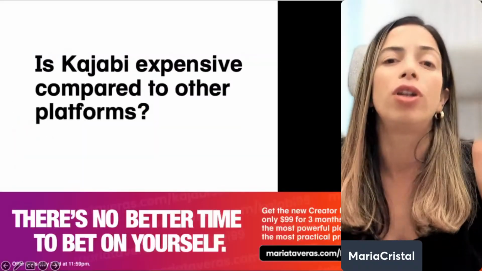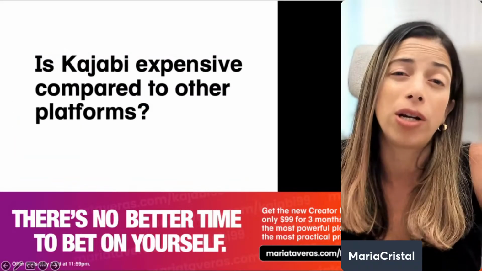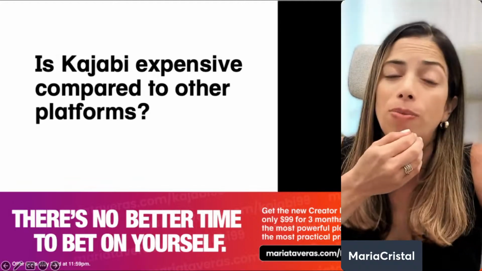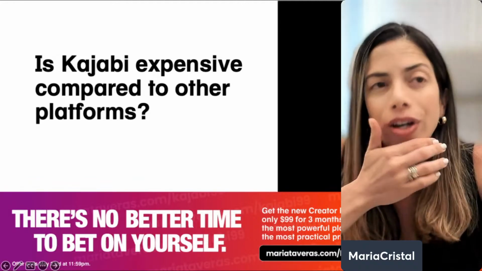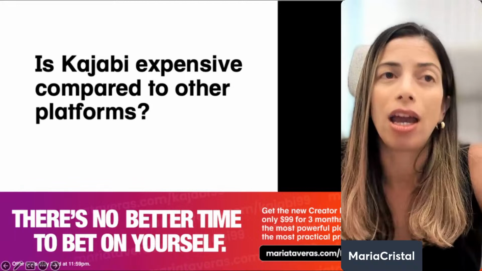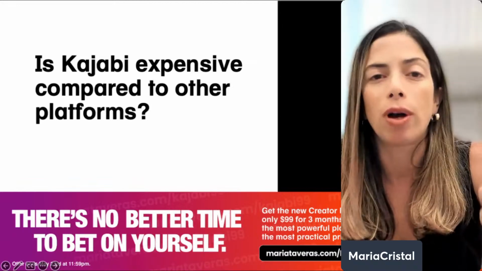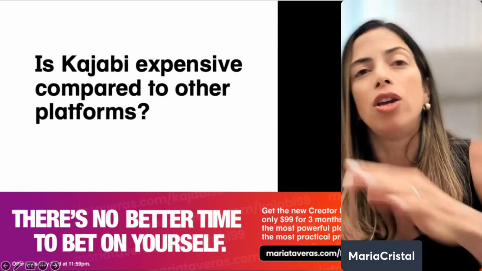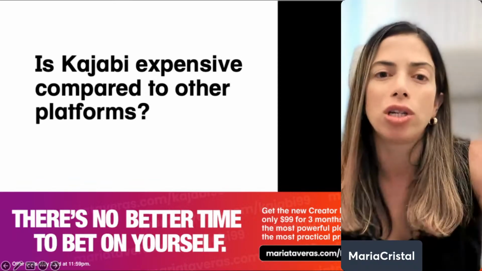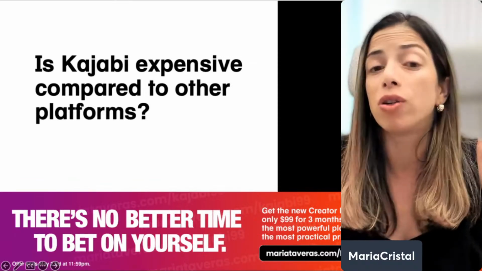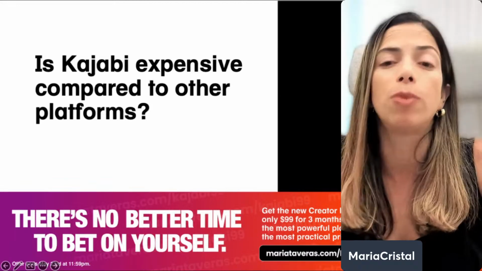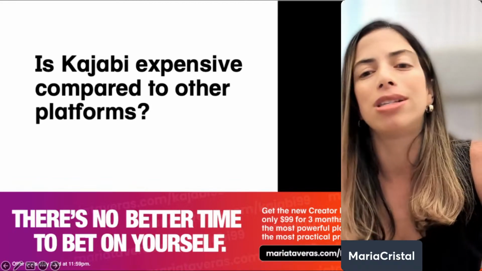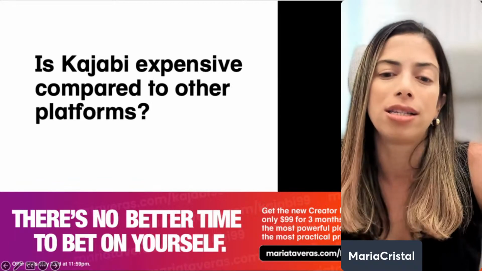I know you're thinking Kajabi is expensive compared to other platforms, but let's be honest. We know Kajabi is not the cheapest option. However, you have everything in one simple tool. Your websites, your email automations, your products, your community, your podcasts, your coaching sessions. You don't even have to pay for Zoom anymore. So instead of paying multiple disconnected tools and dealing with the tech headache, Kajabi brings everything together in one seamless platform.